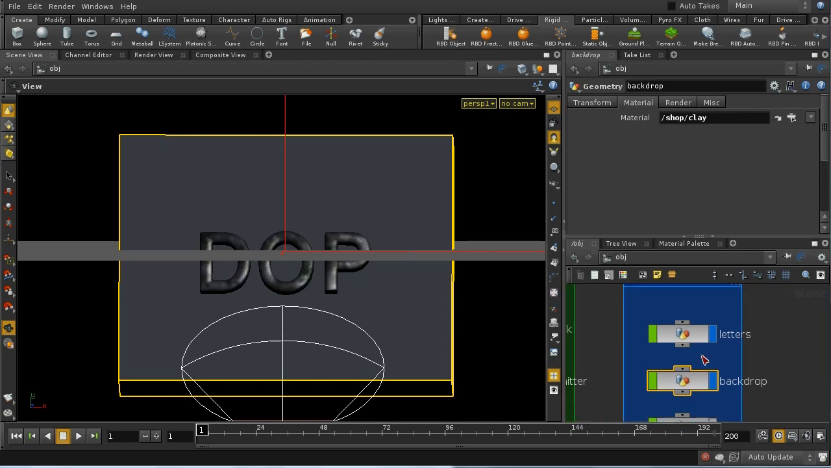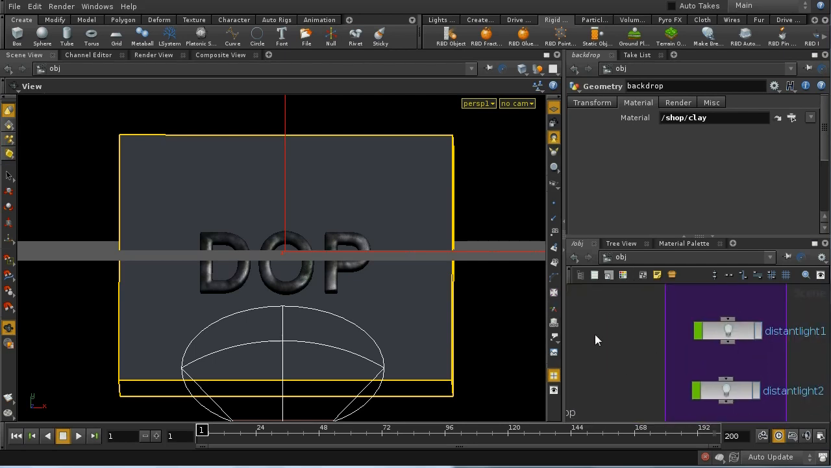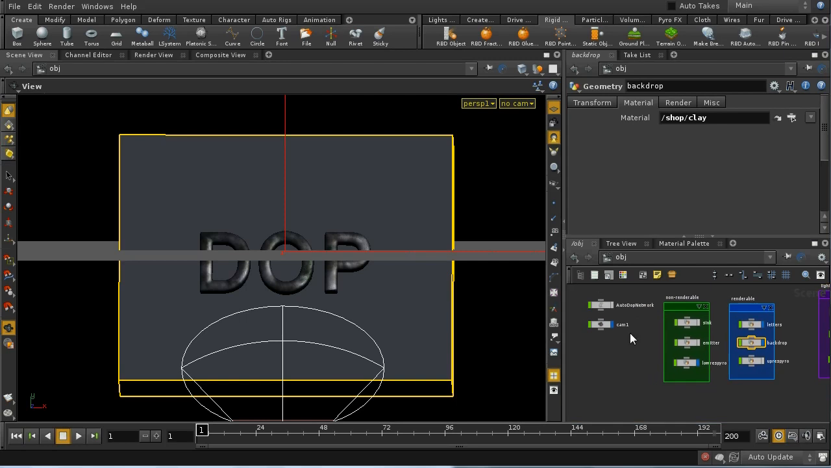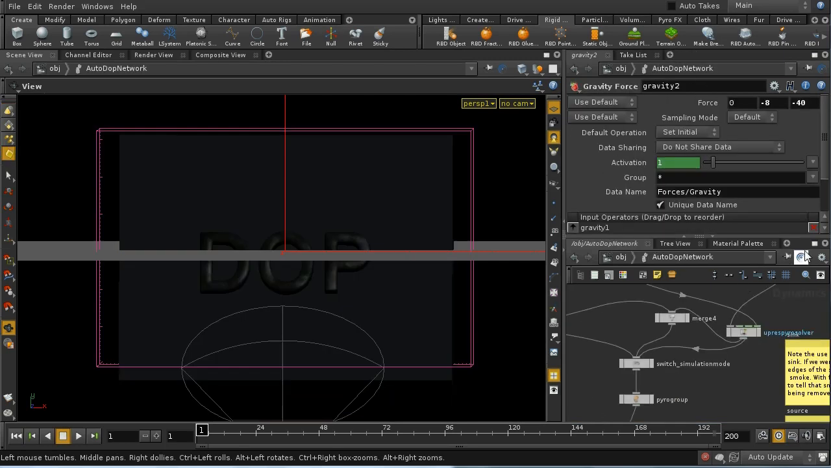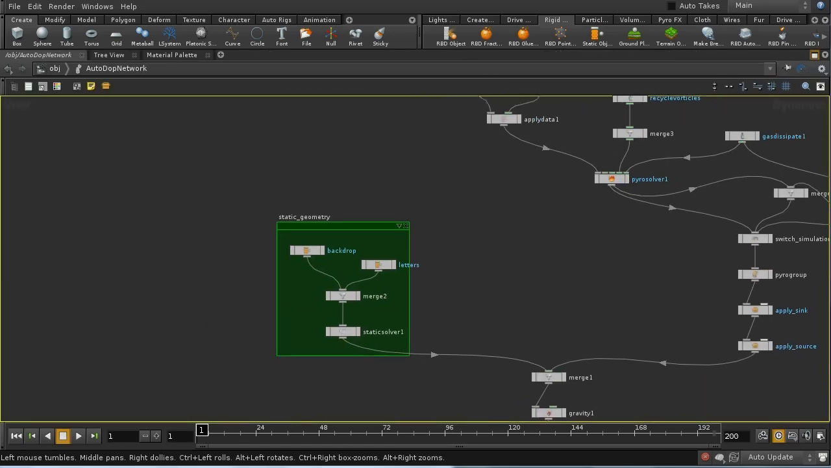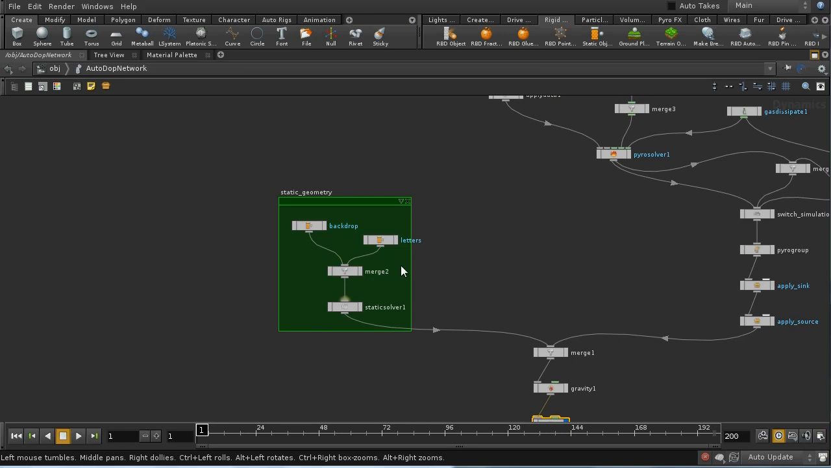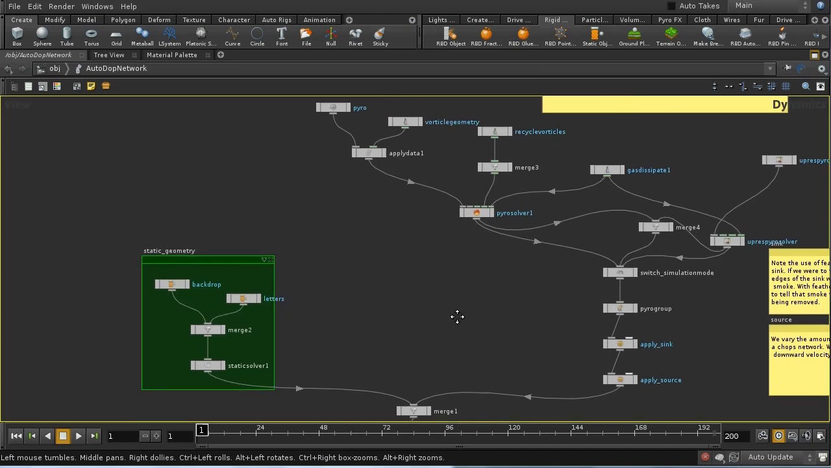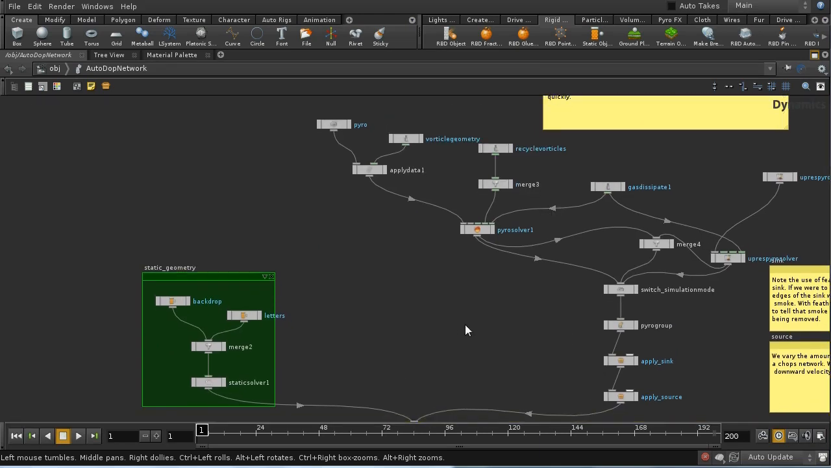And as I mentioned, these are part of the auto.dot network. So if we go into the auto.dot network, we can see over here on the left hand side there's that static geometry being brought in, and then it's merged in so that it collides with the smoke.